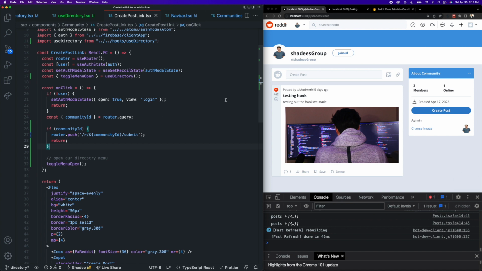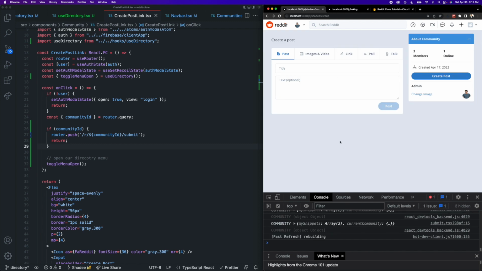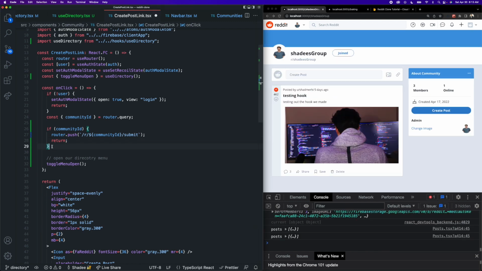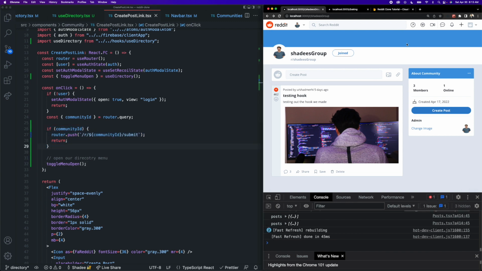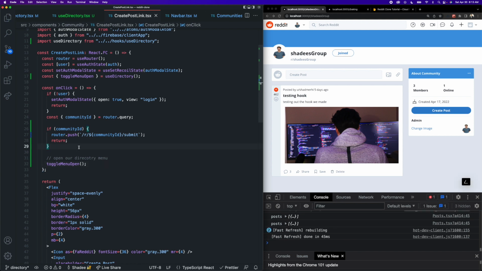So if I save this now, so if there is a community ID, which right now there currently is, the create post link is going to take me to the submit page. But when I'm on the home page, which we have not created yet, when we add the create post link to our homepage, it's actually going to open up the menu. And so that is how we're actually going to open up our directory menu from the homepage. And the homepage is extremely simple to make because all we're going to do is just drop in components that we have already created, and it's just going to magically work.